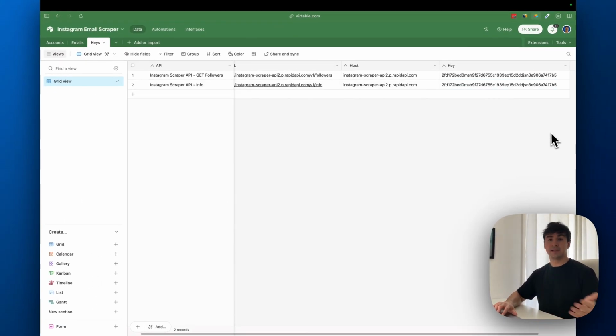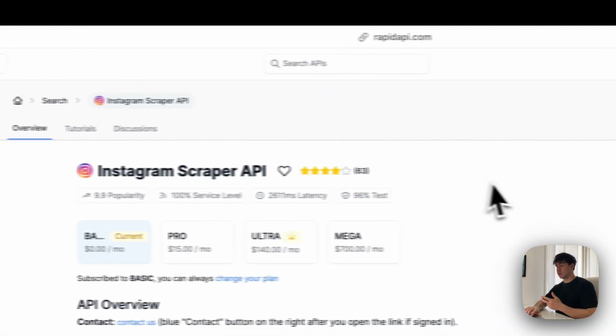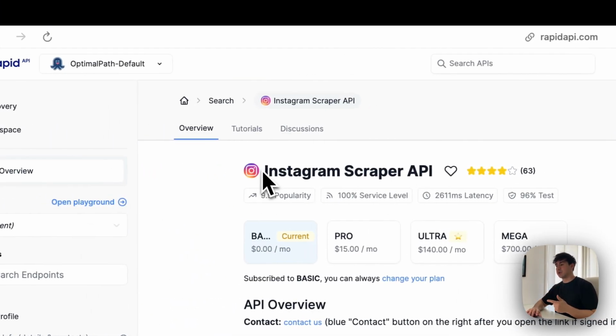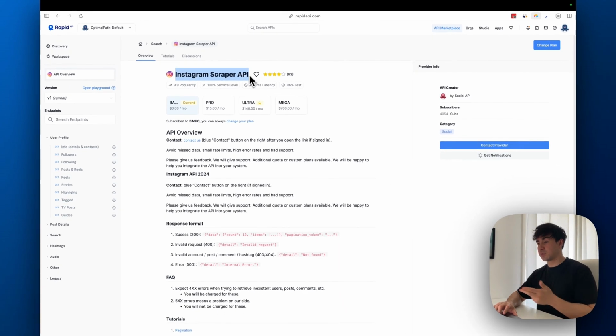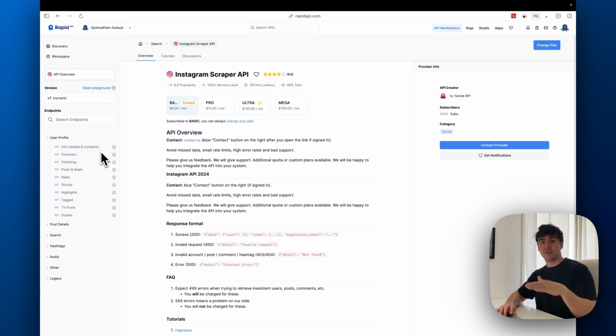Now I'm going to show you the exact API that I'm using from RapidAPI, and I'm going to show you the 2 endpoint URLs that we're using. And as you can see, we're using this API that is Instagram Scraper API. And the 2 endpoint URLs that we're using are get info, details, and contact, and get followers. And this API has a free plan where you can do 500 API requests completely for free.